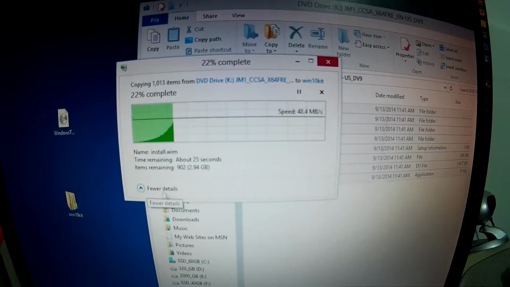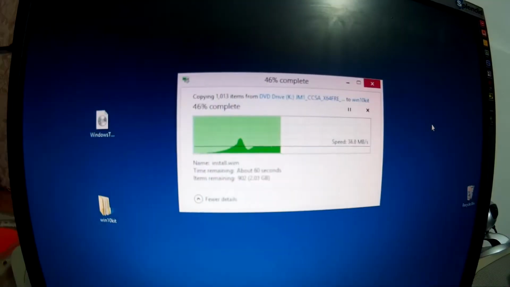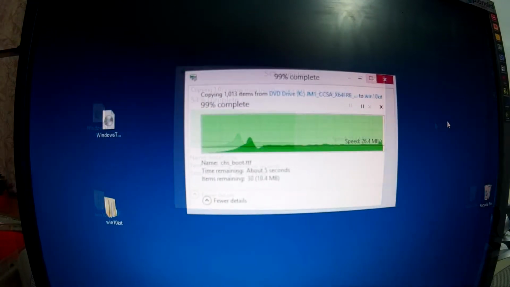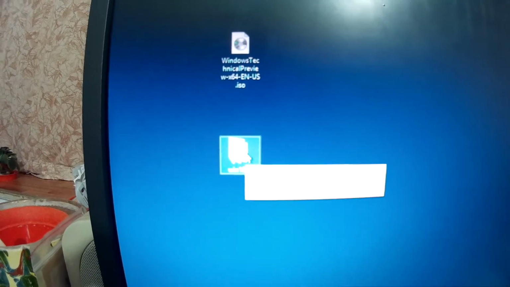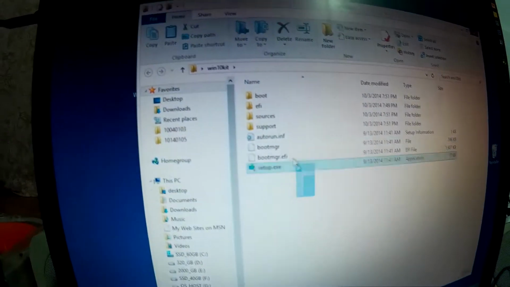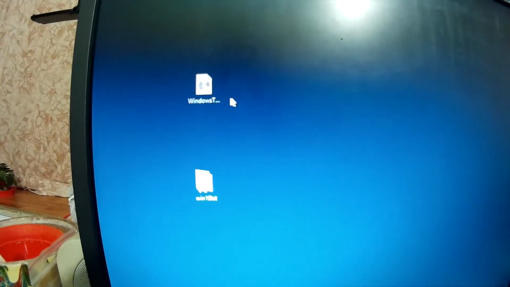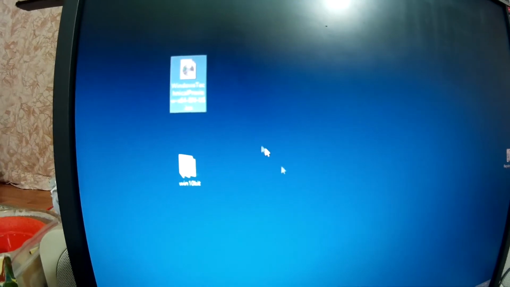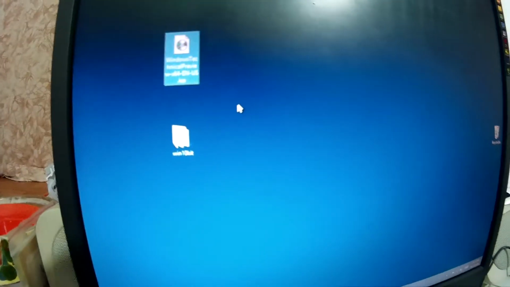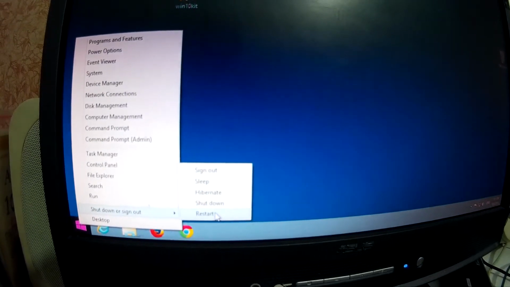Let's wait until the extraction is done. Let's close this window. Okay, so the ISO file was extracted to this folder. The files and folders are there. Okay, and the computer will be booted from this ISO file, from Windows 10 Technical Preview's ISO file. So let's restart the computer. Restarting.